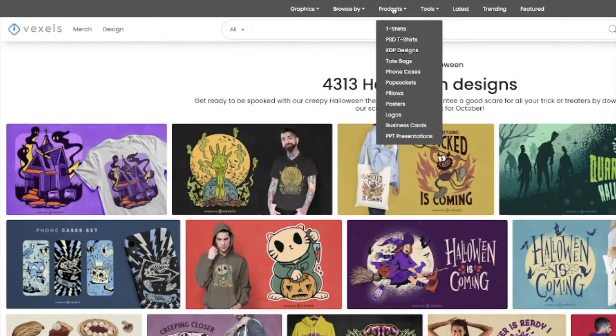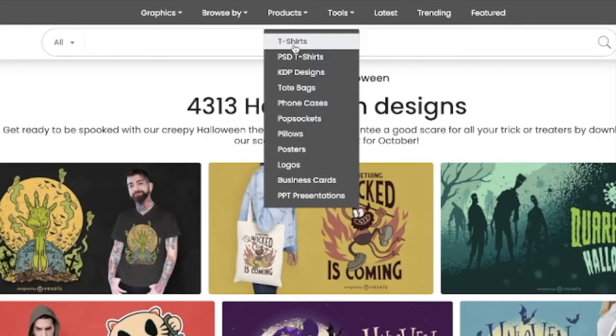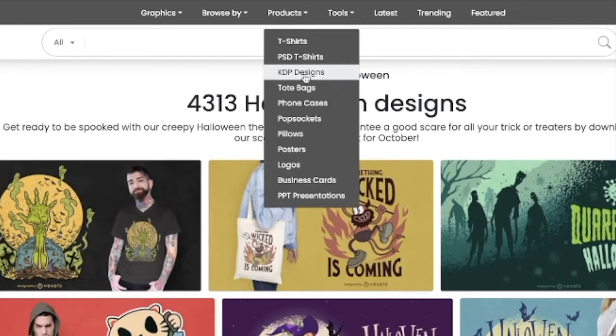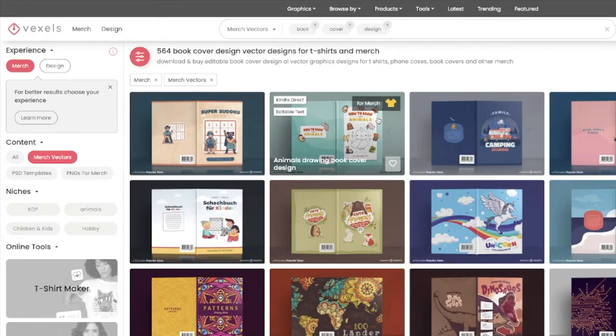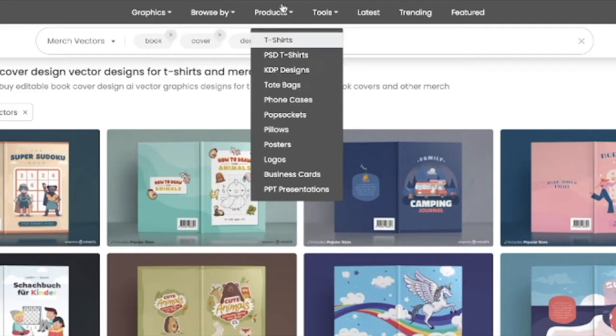Now in the product section, you're going to be looking at designs that are geared more to these certain products that we have highlighted here. So here we have t-shirts, we have KDP design. These are books. KDP is basically selling books on Amazon. You can either sell books with content. Right here, I think it's probably a coloring book, or you can also design or sell books that have blank pages. You can go back to products.